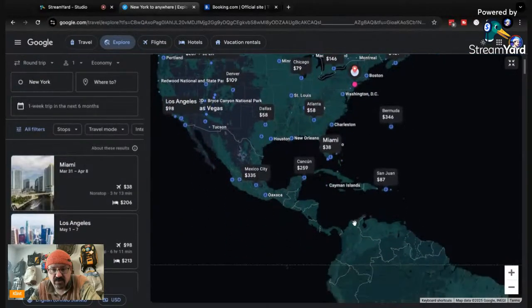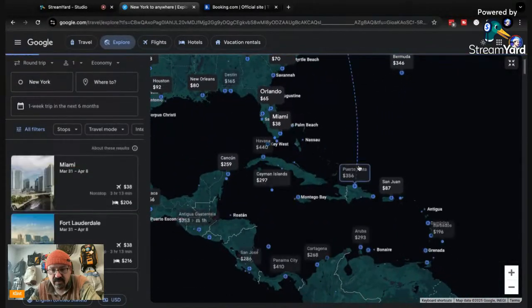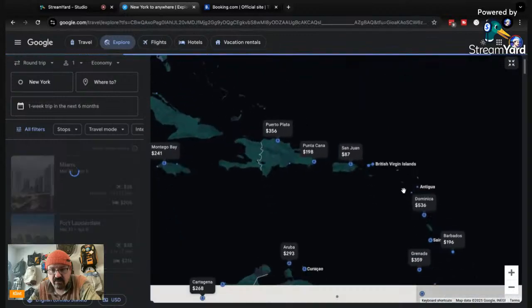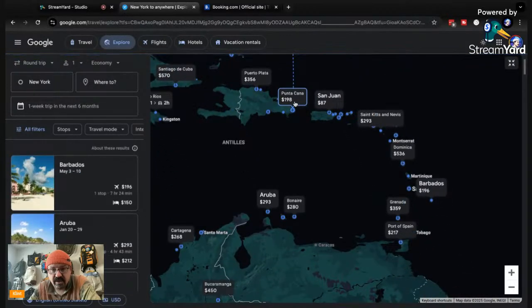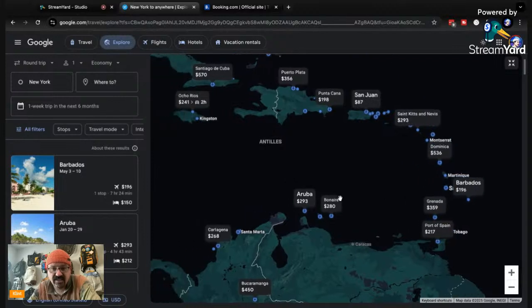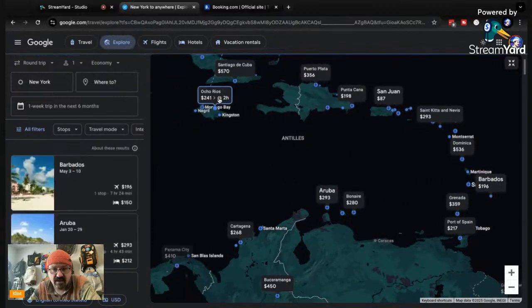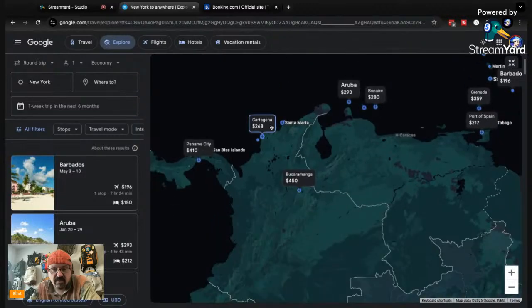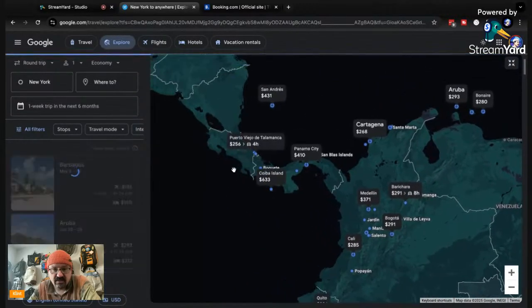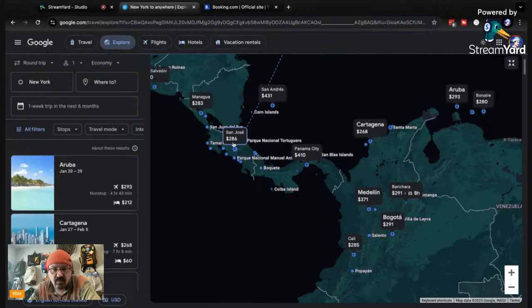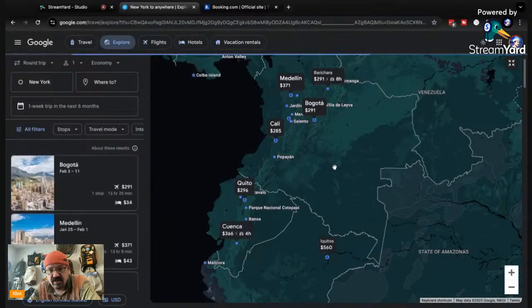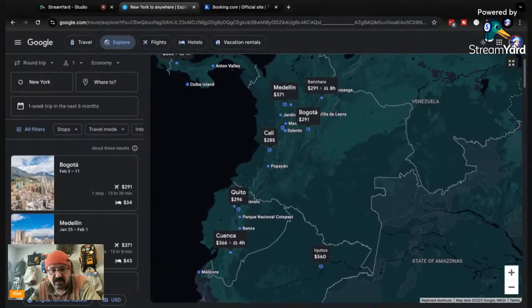All right. So first, let's check the Caribbean. And we can see we could make it to Puerto Rico for $87. We could make it to the Dominican Republic for, let's see, $198. We could go to Trinidad and Tobago for $217, Barbados for $196. I mean, these are good prices. Jamaica for $241. Yeah, so you can start to see, okay, well, if we're flexible, Costa Rica, $286, then travel airfare at least doesn't have to be crazy.